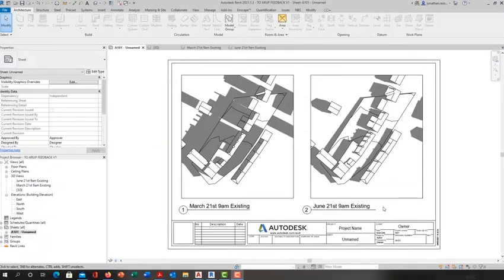In this video we're going to look at creating a shadow study inside Autodesk Revit. Here we have an A3 drawing sheet. On the left hand side we've got March 21st 9 AM existing site, and on the right hand side we've got another view, titled June 21st 9 AM existing. What this is showing us is the different angles of the shadow as it hits the site on those particular dates and times.